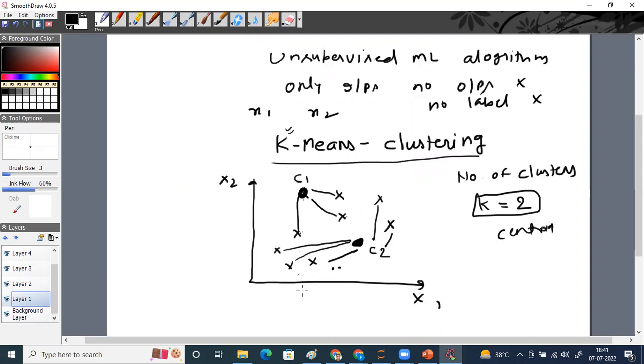So depending upon which points will become a part of C1 and C2, the deciding metric is what? Distance. If a point is closer to C1, it will become a part of the C1 cluster. If it is closer to C2, this point will become a part of the C2 cluster. But we will not stop here. This was the first iteration only.